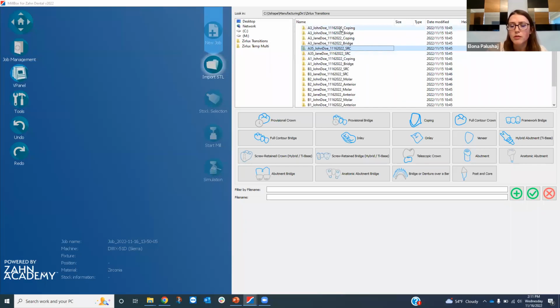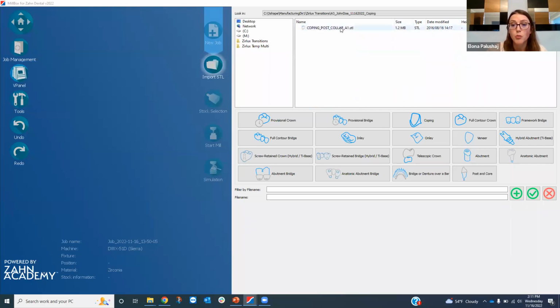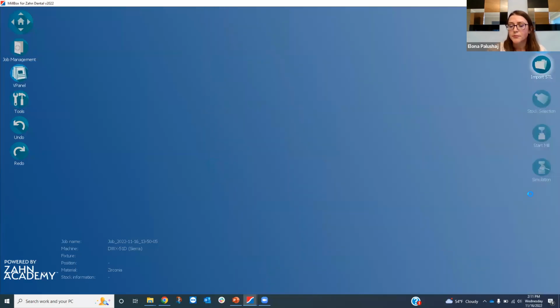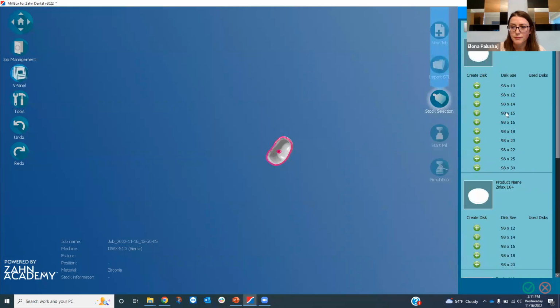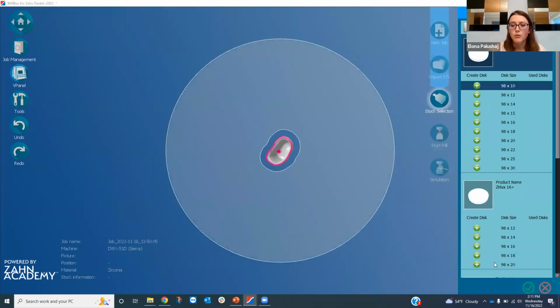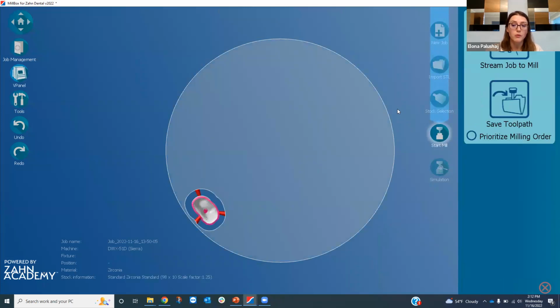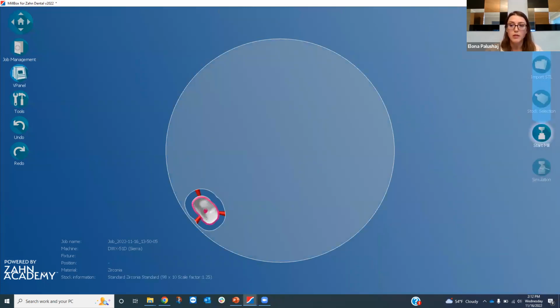I'll go ahead and import this John Doe A3 coping as a coping. All right, and once I have that selected, calculated, and milled, if I go back to create a new project, that item should no longer show up under my manufacturing directory because it's not something that I need to mill.